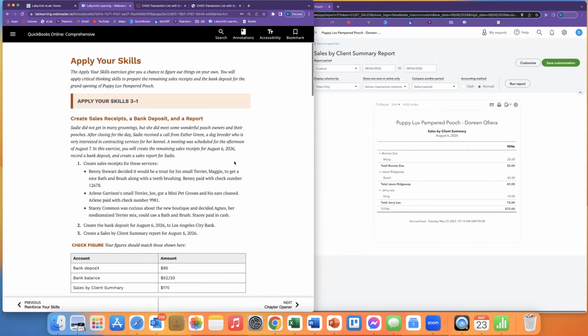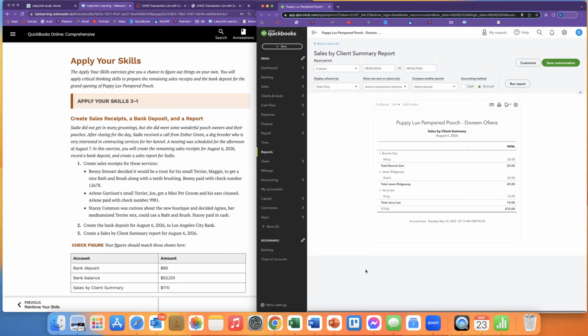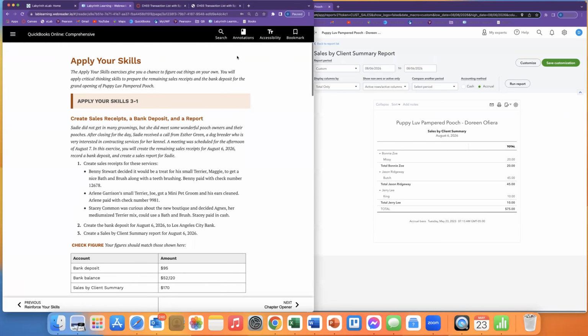Okay, next. Apply your skills, and then we're almost done with this chapter. Yay. Honestly, if you have a weekend where you think it's raining and I don't have anything to do and you're cool with QuickBooks, you just jam it, you just do it all at once and you'll be done for the rest of the semester. This is so cool.